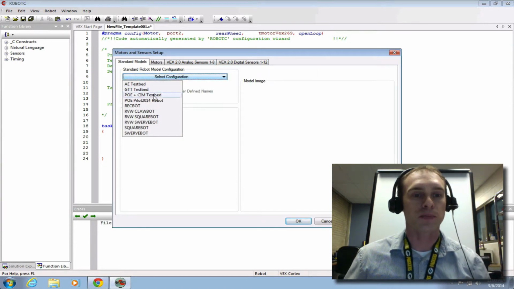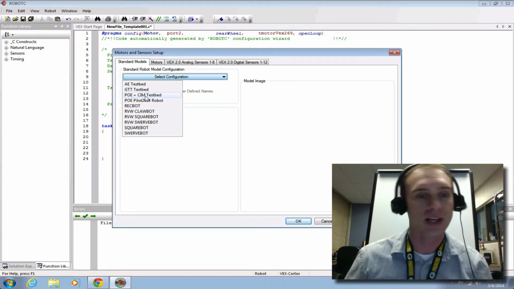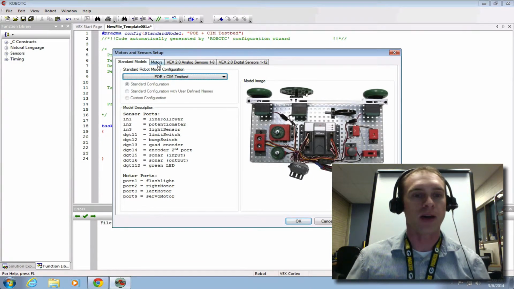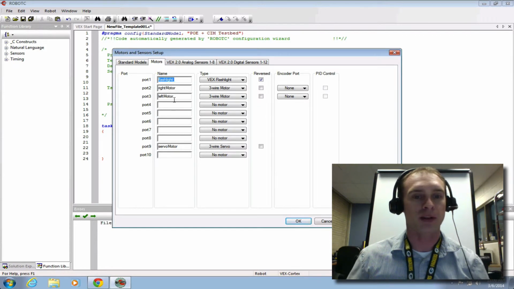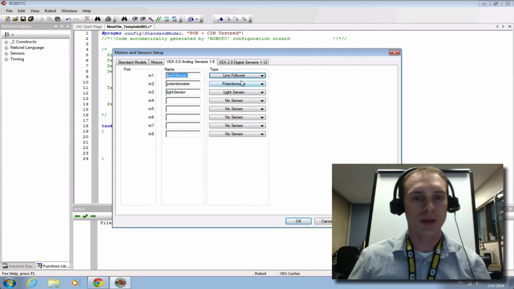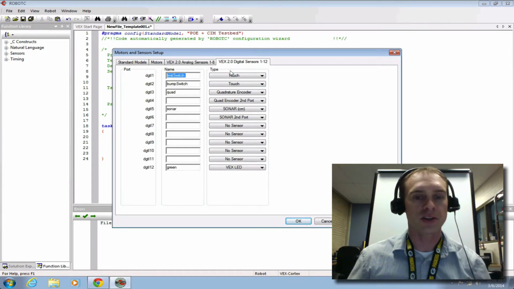We're going to just click POE and SIM for Computer Integrated Manufacturing. That's the class you're in. And click that and click apply, and there they all are up here. Now, if we go to motors, everything is populated for you. Sweet! Analog sensors, they're all populated for you, and the correct type has been selected. Line follower is a line follower. Potentiometer, light sensor, and digital sensors.